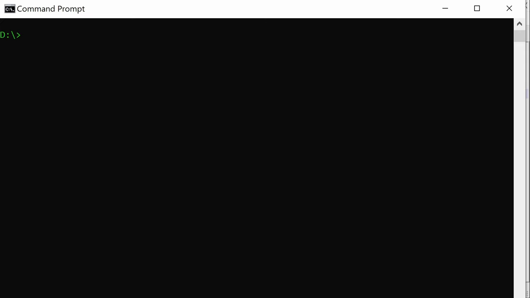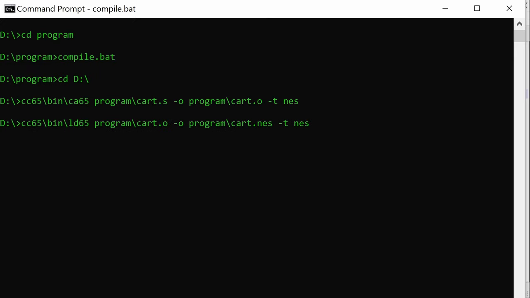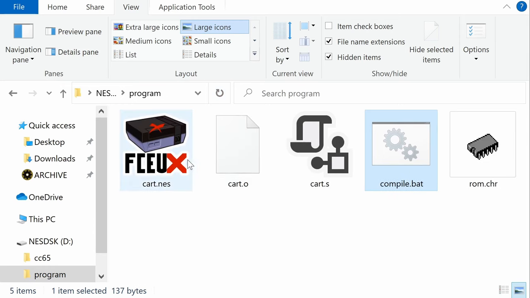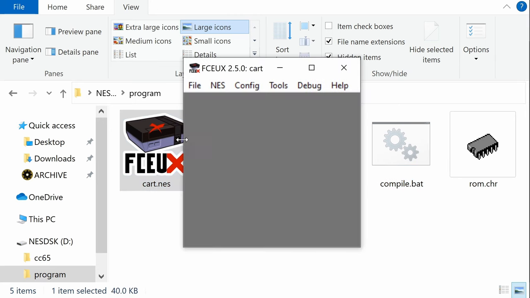So let's go to command prompt and navigate to where our folder is that we have our project in. And then I'm going to run this command using compile.bat. And if it didn't work, we would get some error messages here, but it seemed to work correctly. So here is our output NES file right here. So we can open that up and see if it works correctly. Yes, this is what you should see on your screen right now.